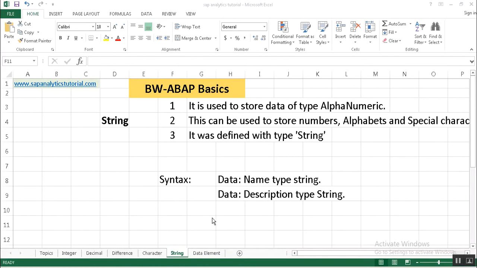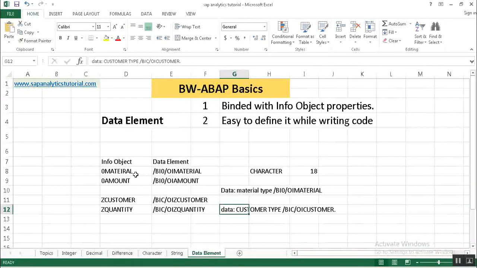In BW, apart from using these four data types, integer, decimal, character, string, we can define a variable using the data element of an info object. A data element is bound to an info object. Whenever we create any info object, based upon the length and the data type, the system defines its data element in the backend. So here I have given the syntax of how to generate a data element of any info object.